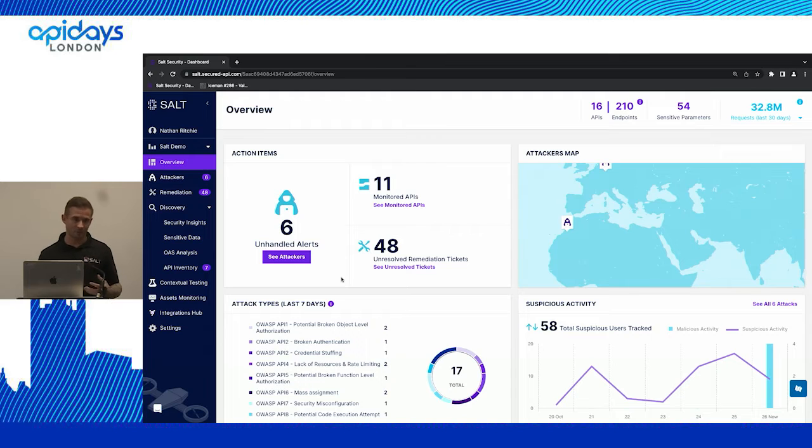So this is our UI. Now, this is exactly what a customer has. This is just a demo tenant, but it's the same look and feel, same everything that they see. At the top there, you see the number of endpoints and APIs we've detected automatically. So again, there's no configuration, no rules, no policies, nothing else. It happens automatically, and we learn continuously.